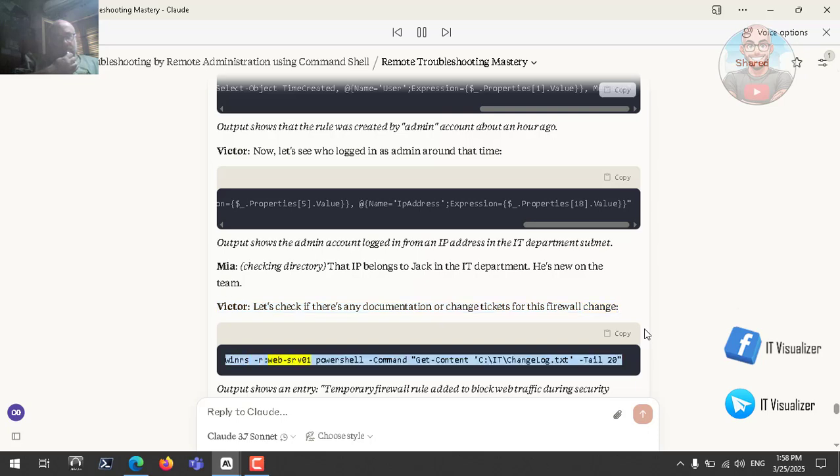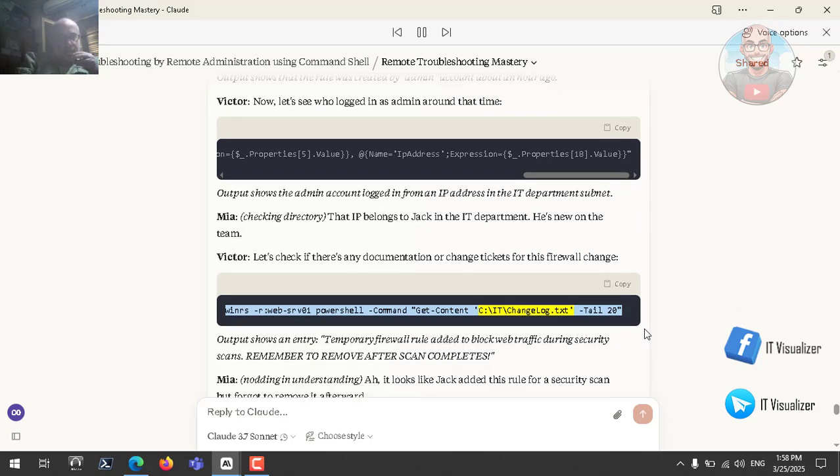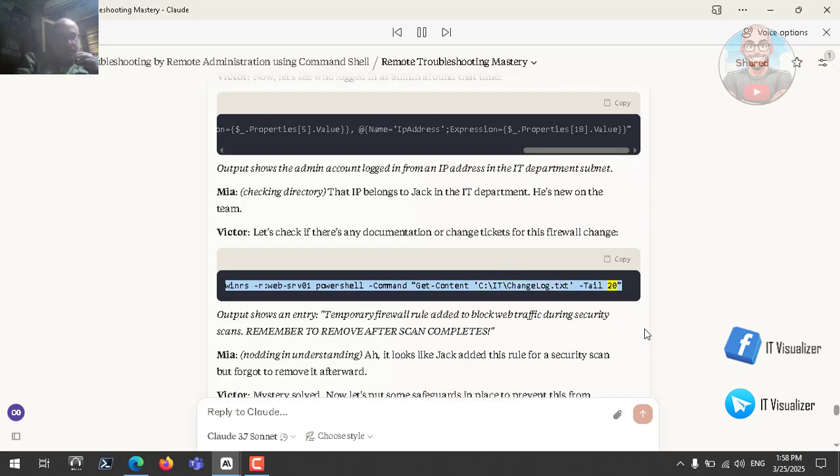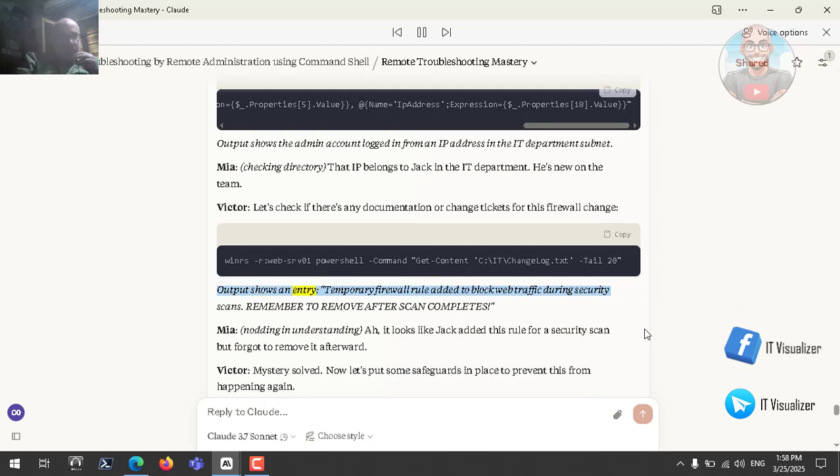On SRV01, open PowerShell and run the command Get-Content c:/IT/changelog.txt with a single quote, tail 20. The output shows an entry: Temporary firewall rule added to block web traffic during security scans. Remember to remove after scan completes.